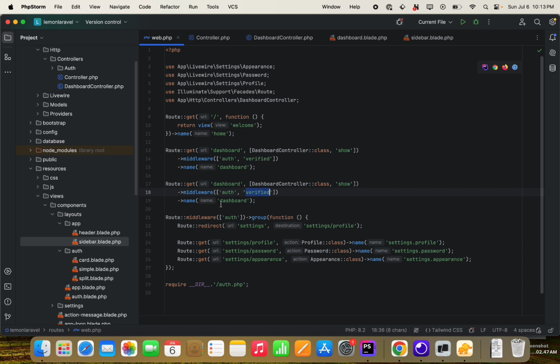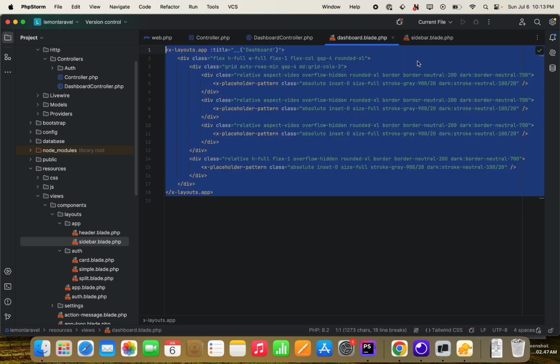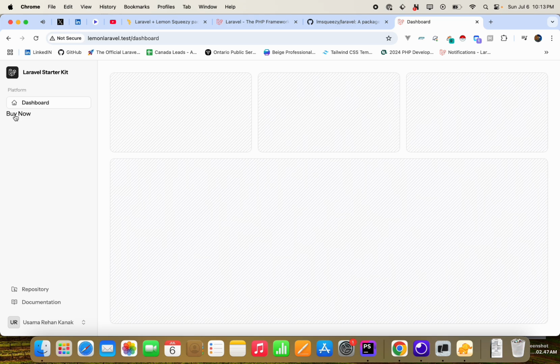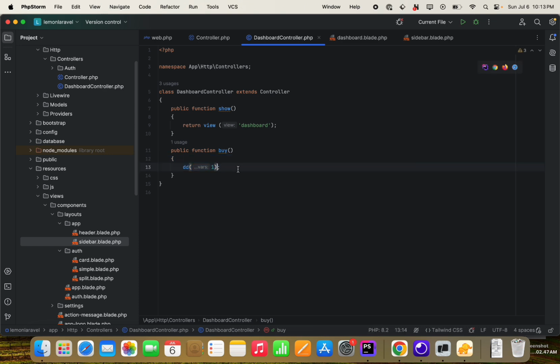So do this middleware auth verified name lemon.by. All right, we're just going to create a new controller to call this function, right? So dashboard, sorry, and here we call it by, right? And if you go to slash by, so this is what our name is. So if you go to dashboard, if you go to sidebar, we just put this here, and I think we should be good to go, right? Yeah, if you see in the bottom, it goes to slash by. All right, this is exactly what we wanted, right?